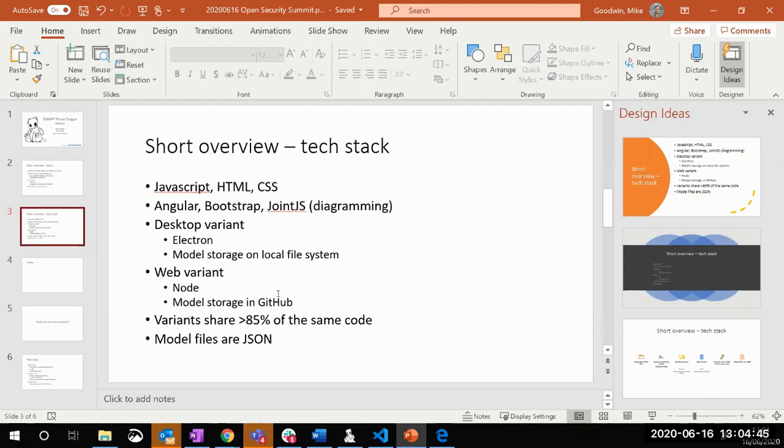From the point of view of code, they share greater than 90% of the same code. I'm not certain what the exact number is in terms of lines of code, but really the only difference is the shell of it and the model storage. Everything else is the same. You'll hardly be able to tell the difference between the things if you look at them.